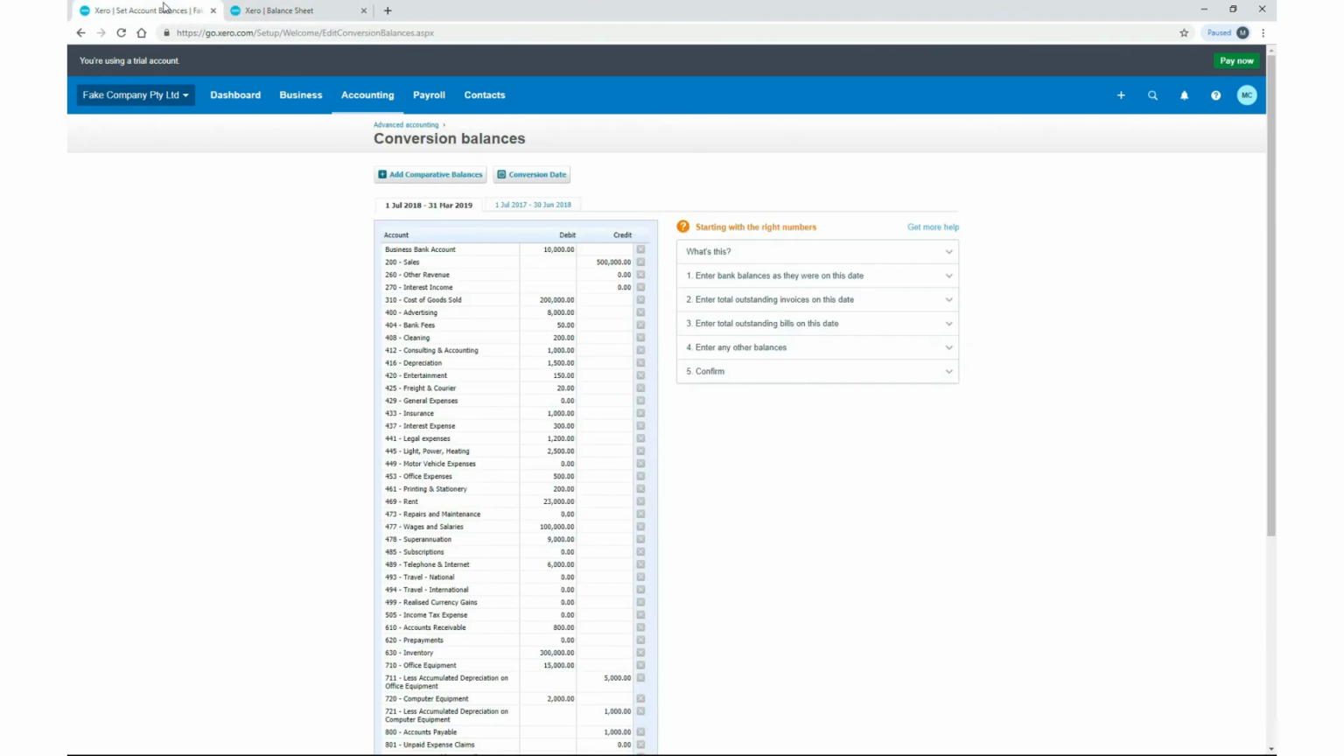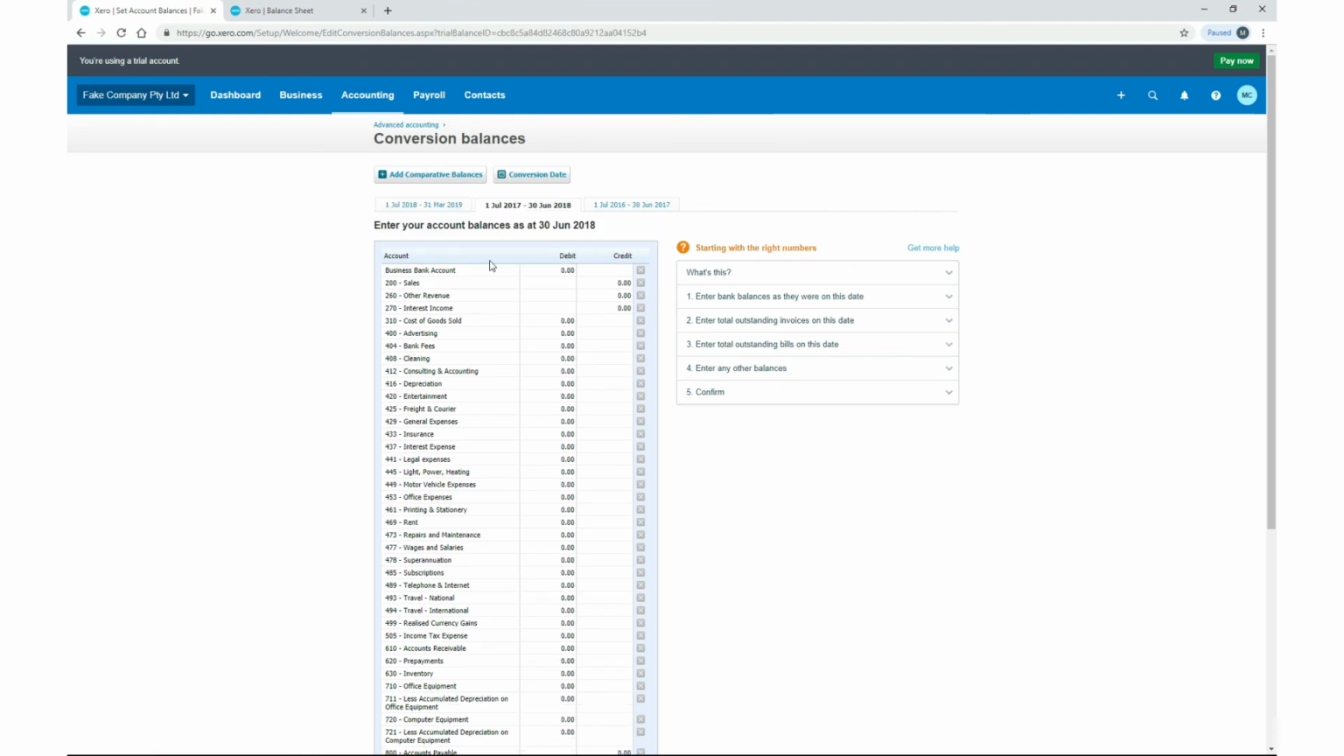So if we go back here, what we can do is we can add comparative balances to our general ledger codes. And to do that, you just click on the Add Comparative Balances button, and it will bring up the prior year, and then you can go into that prior year and you can add the numbers in here. So they're all zeros at the moment because we haven't put anything in there.